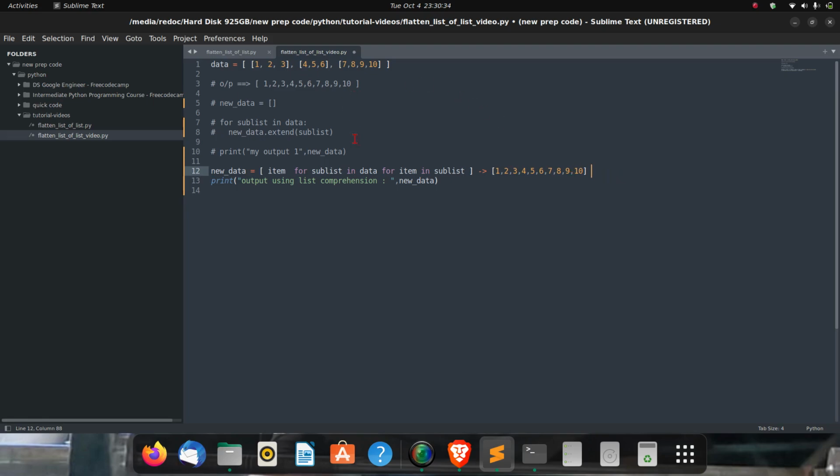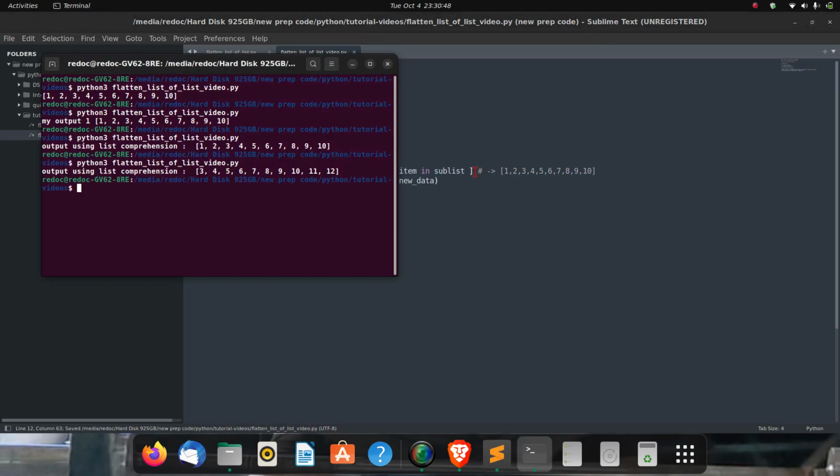The first one is basically the simple method of using the for loop and extend, a 2-line code. If you want to do it in a single line, you can use this particular list comprehension, and then also you will get the desired output. I'll just run it again, and you can see the desired output is right here, right?